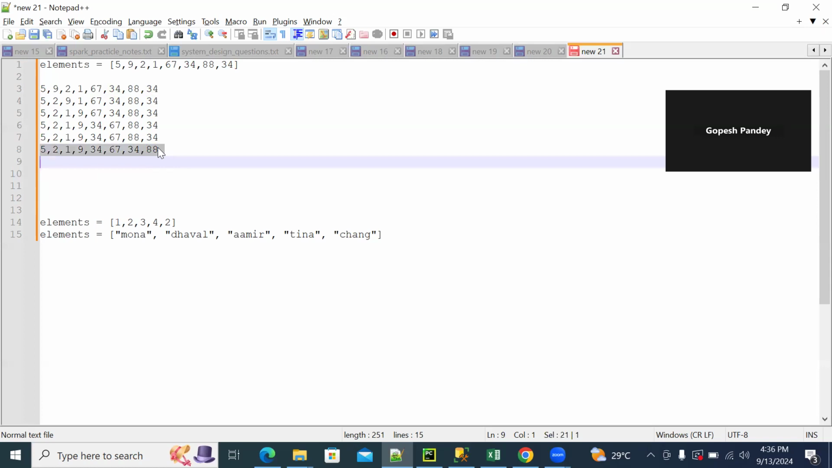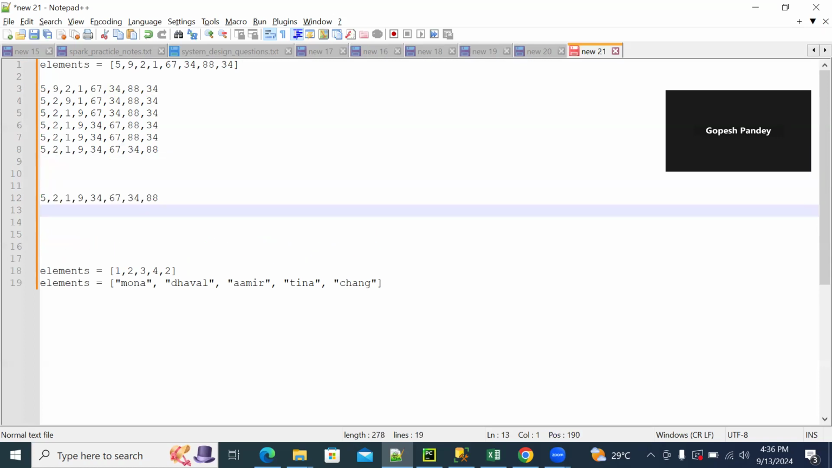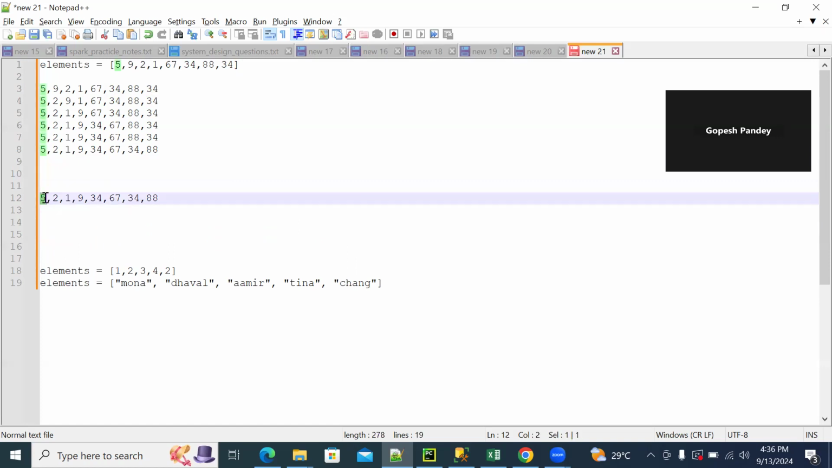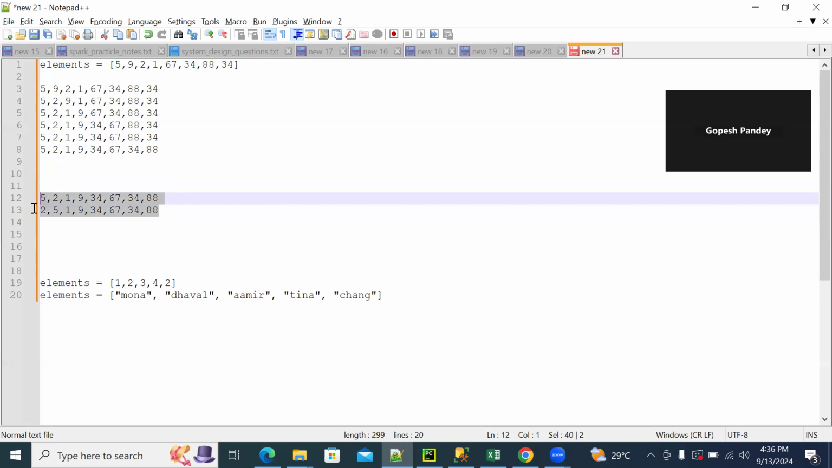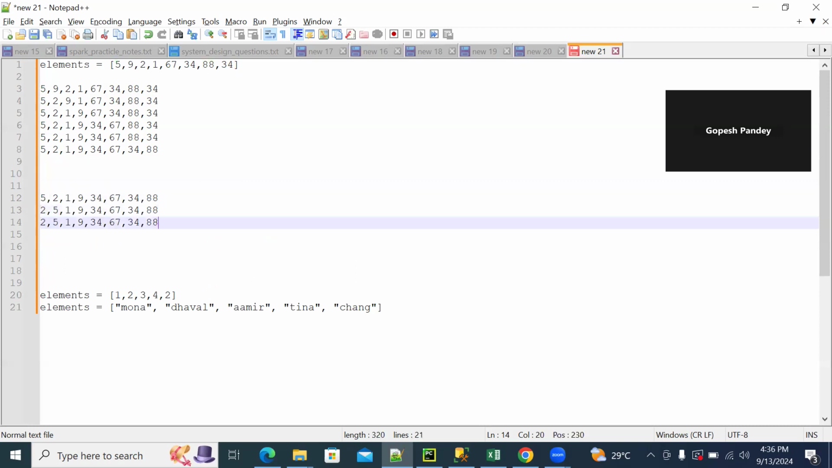So when you do the same thing again, this time it will compare 2 and 5. 2 will come here. Let me do it for your quick understanding. Then we'll go from there. So you see, 2 will be here, 5 will be here. Now you can compare 5 and 1. So 1 will be here, 5 will be here.